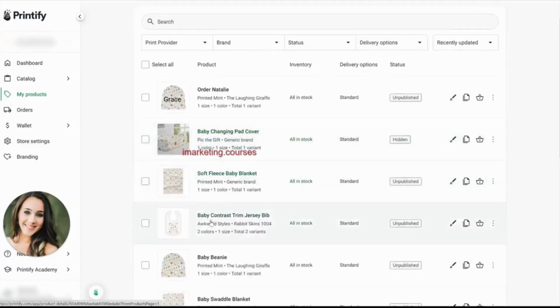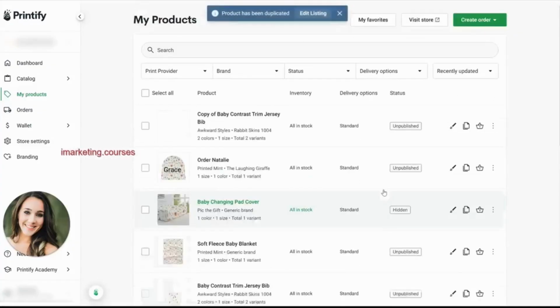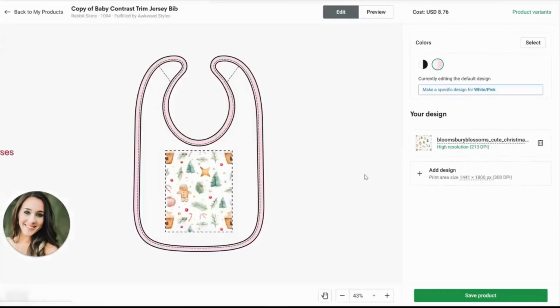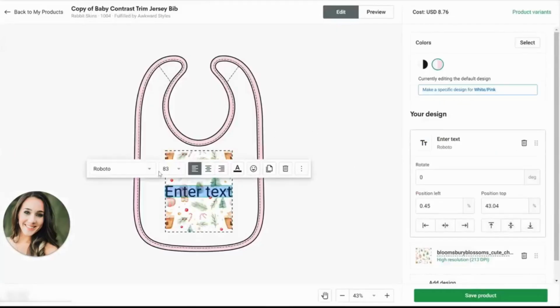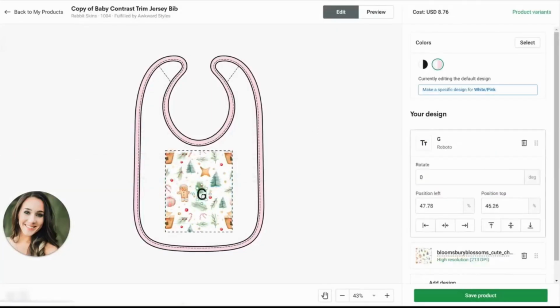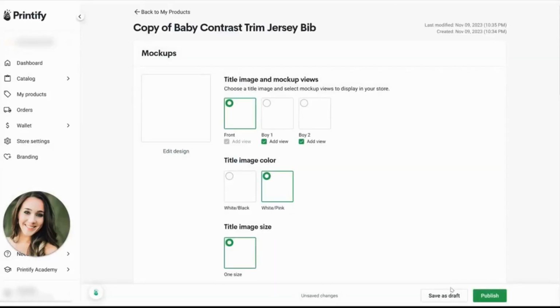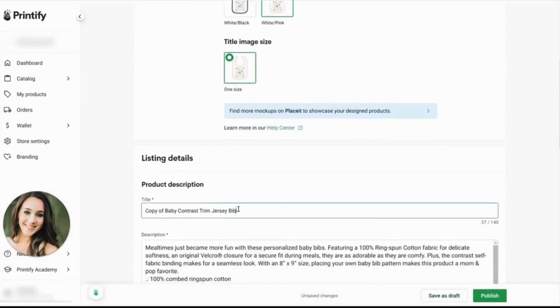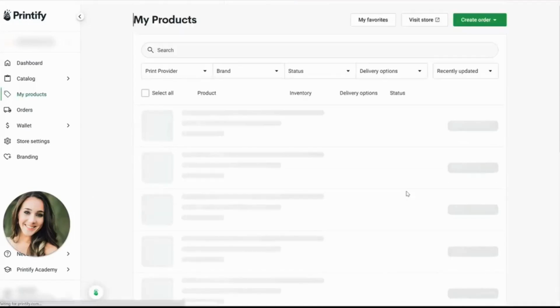What was the other thing that they ordered? It was the bib. So we go ahead and duplicate it. We add our design. And we save it. Oops, don't forget this. Sometimes I do. Order for Natalie. And we save it as a draft.